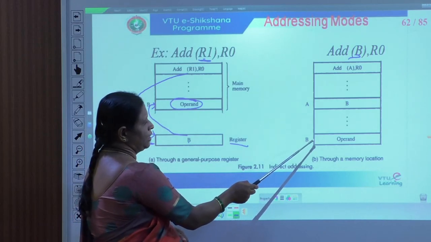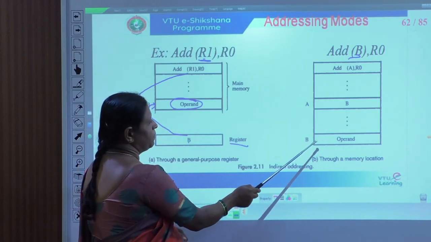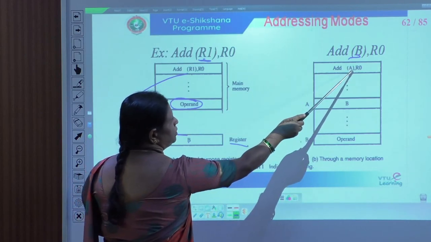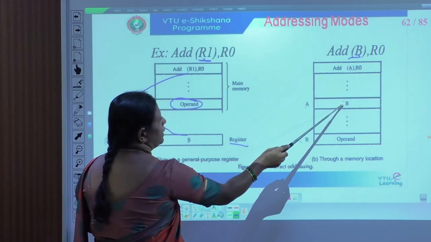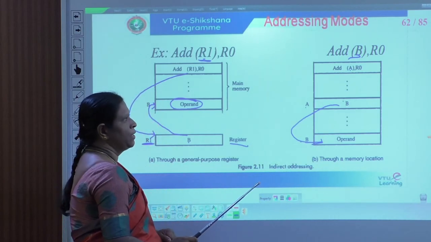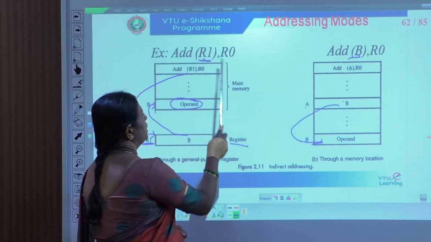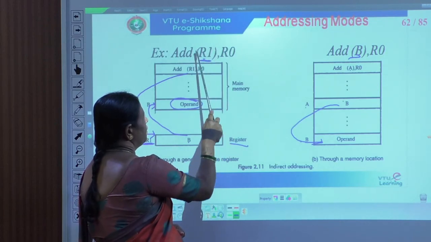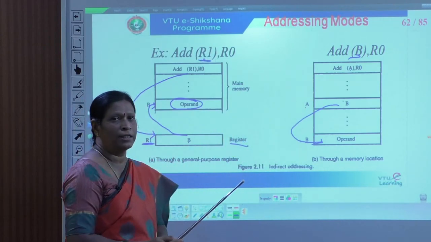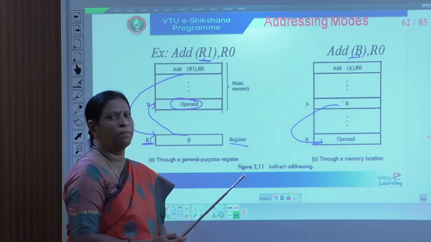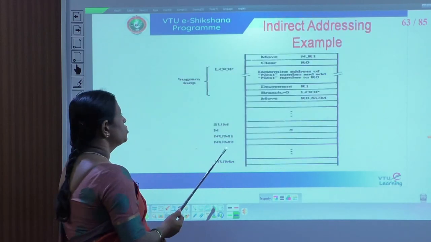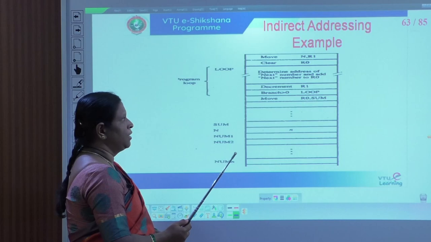But in the second diagram, in figure B, you can see it is through a memory location. So A contains B, and in turn, B contains the address of the actual operand where it is being stored, right? So this we can identify in an instruction whenever the instruction contains these small brackets. We treat it as indirect addressing mode, where the pointers have been used to find out the actual address of the operand.